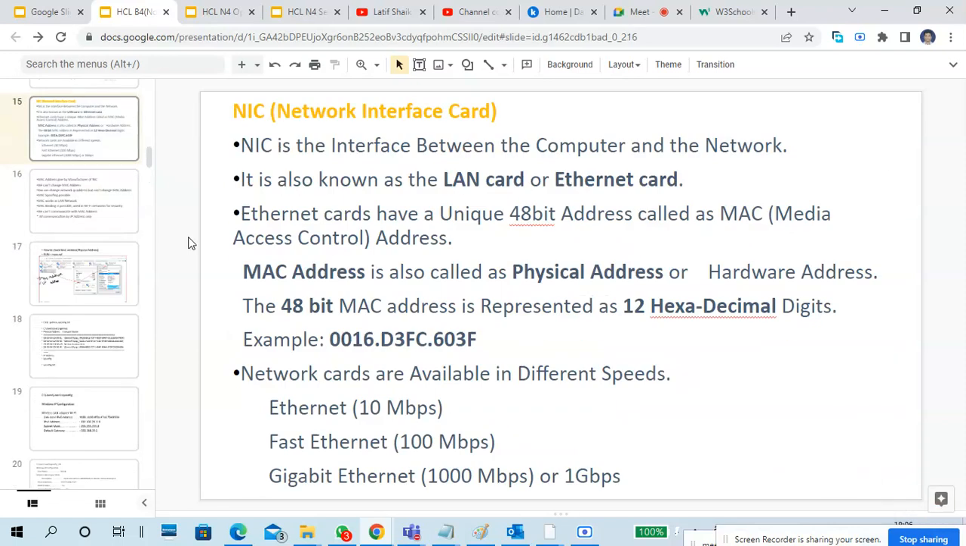Sometimes you have to go up to that level. No problem, guys, understand it. What is NIC? Network interface card. It makes a connection between your device and the network. It is also called a LAN card or Ethernet card. Ethernet speed is 10 Mbps, Fast Ethernet is 100 Mbps, and Gigabit Ethernet is 1000 Mbps or 1 Gbps.